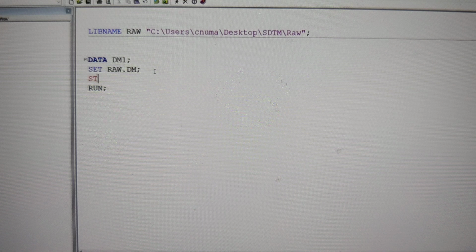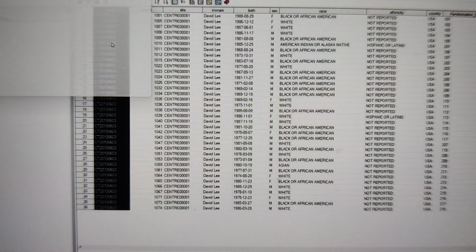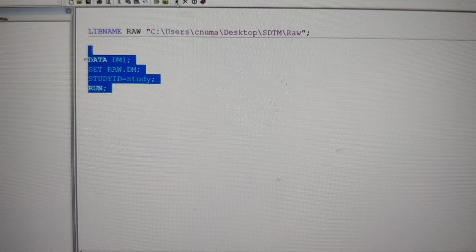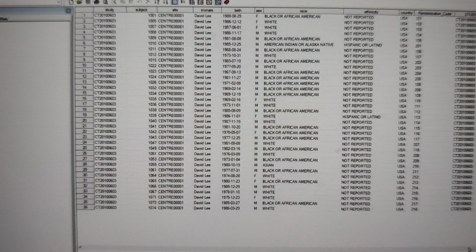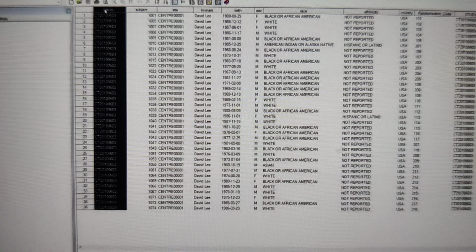How to create a new variable? Now I'm writing the first variable: I want to have studyid equal to where we have the original variable. What is the original variable that we have? Study. Now I'm going to copy this variable name and write it over here. So now tell me what is going to happen. Along with the original variables, in the DM1 we are going to have an extra variable. What is the extra variable that I'm going to have? In studyid also, we are going to have the same study information. But we are going to have both study and studyid, because I do not want to lose my original variable.